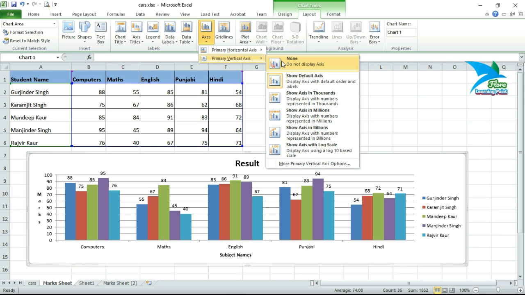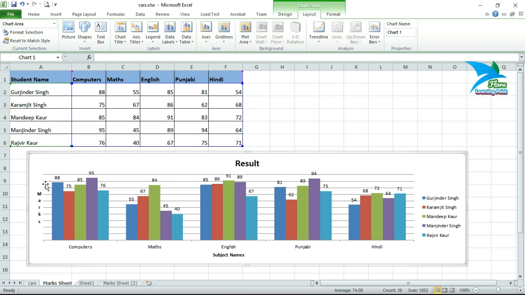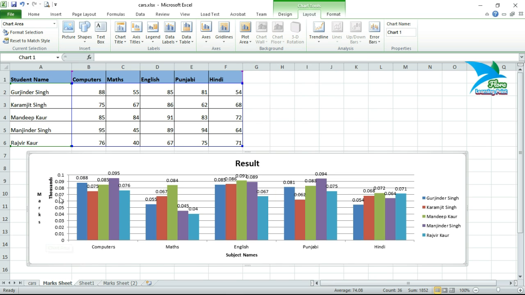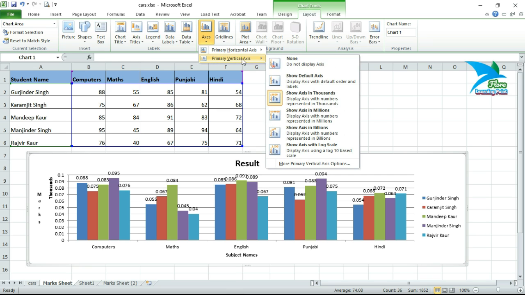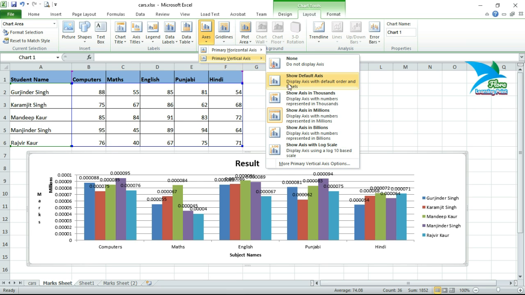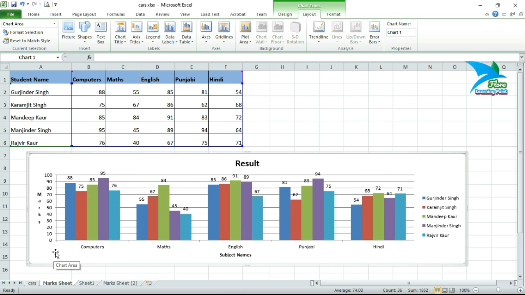Next we are having the vertical axis, same options are there. Show default axis, if you choose none, then no value will be visible here. Then if you choose show axis in thousands, now you can see it shows that axis in thousands, measurement in thousands also. Then if you want to display in millions, then the values will be changed according to millions. By default the values are showing, that is the default order of the label.